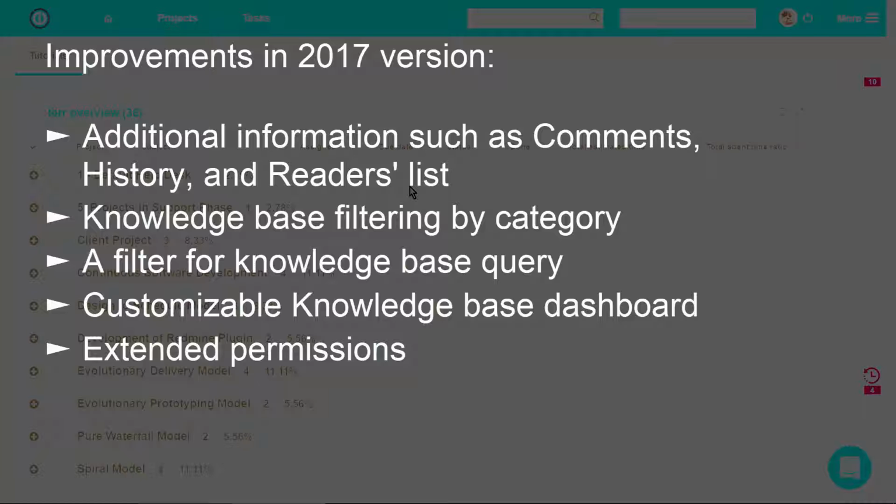Moreover, knowledge base filtering by category is supported now. Also, a filter for knowledge base query, as well as a knowledge base dashboard, have been added. The knowledge base's main page has been remade into a customizable page, and permissions were tweaked to better reflect their functions.